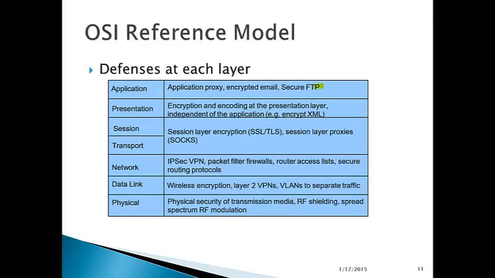The application layer includes secure file transfer, encrypted email, application proxies, just a few examples, anything that secures the application functioning. The presentation layer allows you to encrypt and encode at the layer independent of the application itself, such as encrypting XML. There are standards for encrypting that sort of data envelope. At the session layer, you can have session layer encryption using SSL/TLS. There are also session layer proxies that can filter traffic for security purposes, like SOCKS, which is a good open source one.